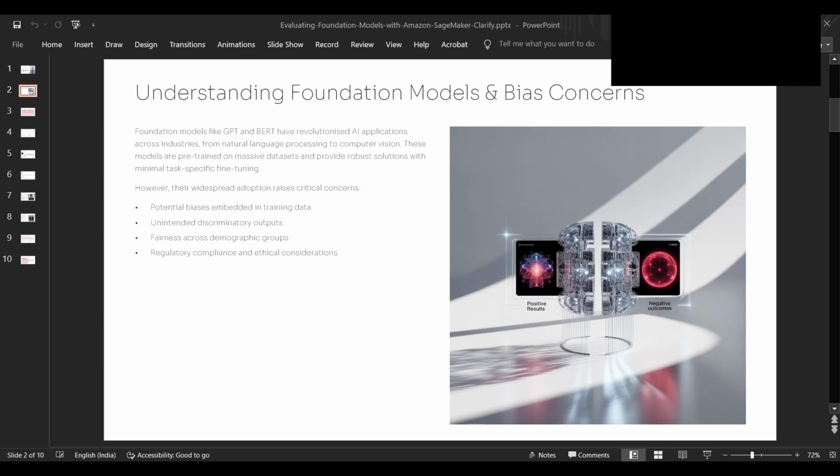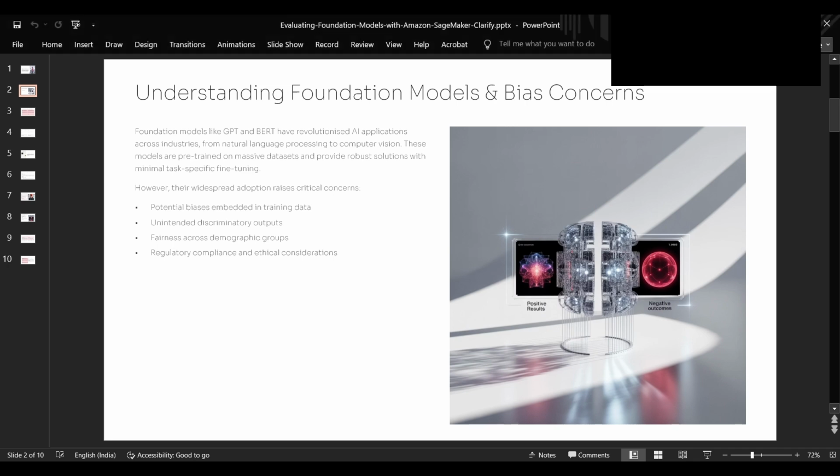So this lab introduces the use of Amazon SageMaker Clarify, a powerful tool from AWS to evaluate and mitigate bias in foundation models. SageMaker Clarify helps developers gain deeper insight into how models behave, particularly with respect to fairness and bias, which is crucial when deploying models in real-world applications, especially those interacting with sensitive user data.